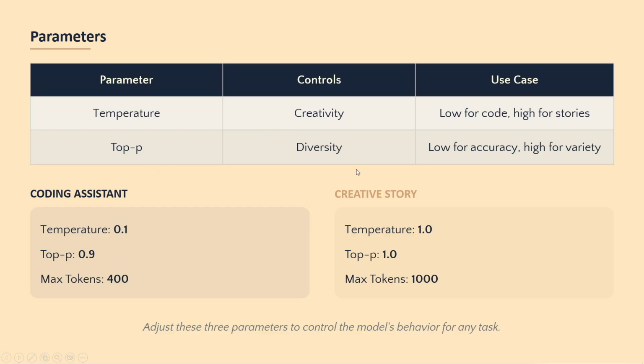Whereas if you take the other case, the creative story, here the temperature is to be 1. The reason is we want it to be more creative. So temperature here should be close towards 1, and top P again it is 1. Why? Because we want to give different variations, and all possible variations will be generated. And in this case the maximum tokens is 1000 in contrast with 400. The reason is we need a 1000-word story. So these are general parameters that are to be considered while we code.